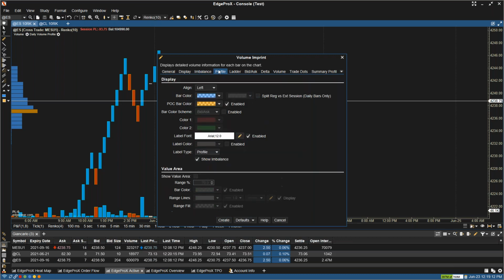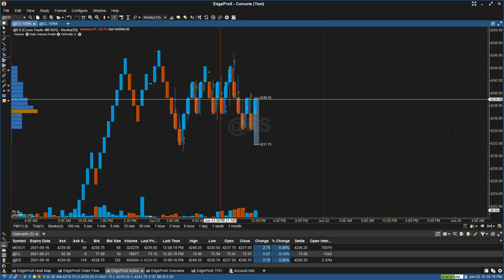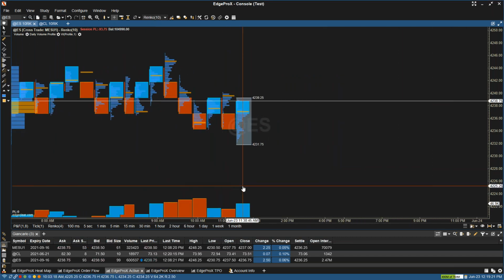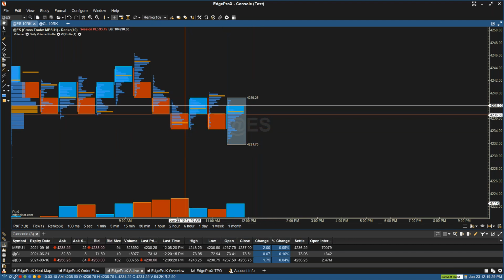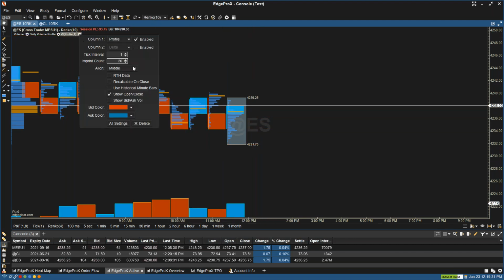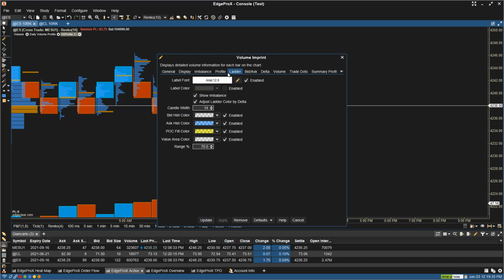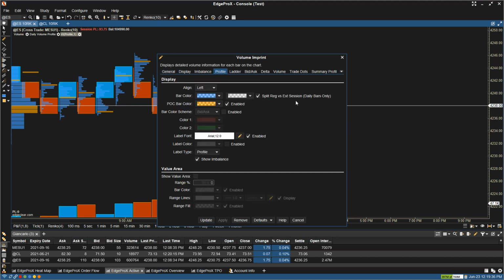But there we go. Perfect. Let's see. So I'll have to make it so that it actually looks like a profile, but that's another way to split the sessions. Yeah, that's another way to split the sessions, is if you just went into the settings and then go and split regular and extended. So that'll split the profile itself into 2 sessions.